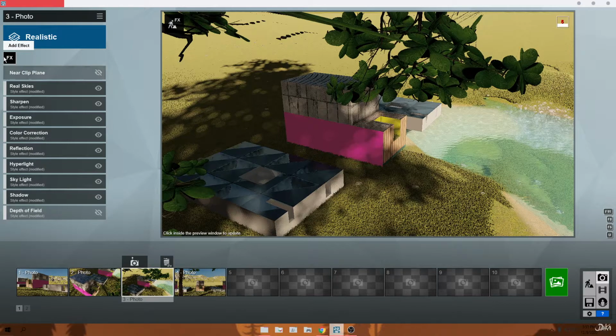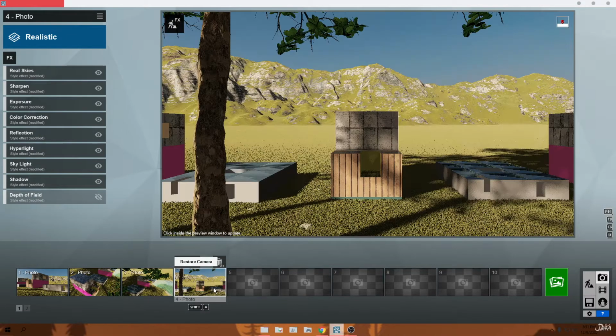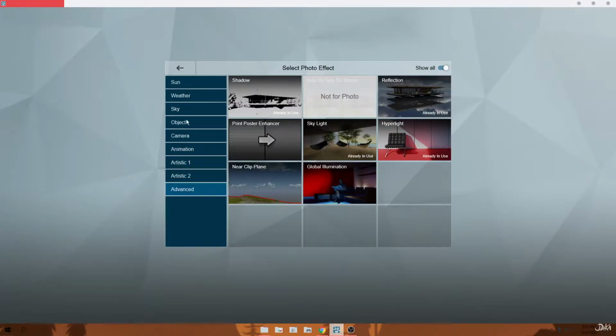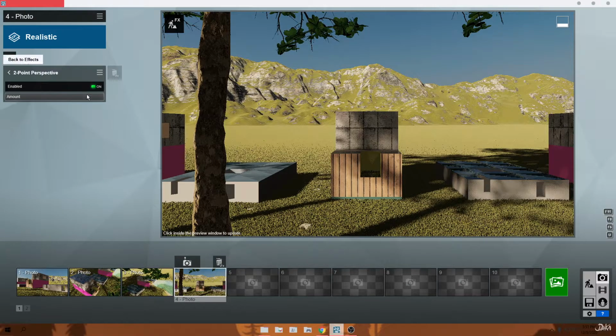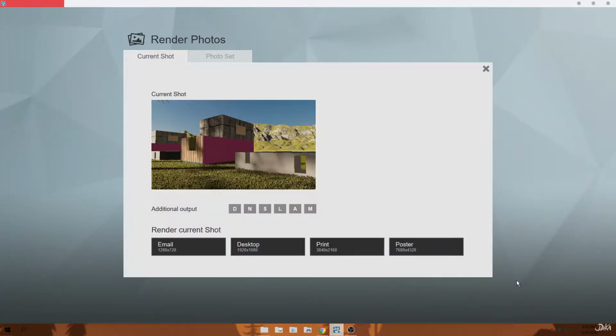So yeah, you can play with that. For straight shots like this, you can also add 2D perspective to flatten your scene nicely. So yeah, that's it for the basic one. And then you render here, render.